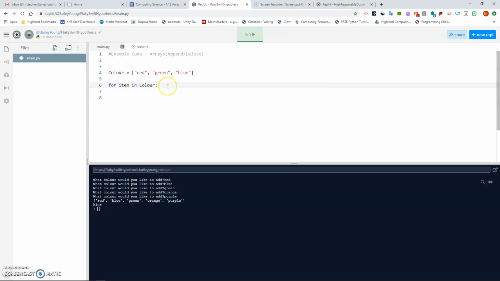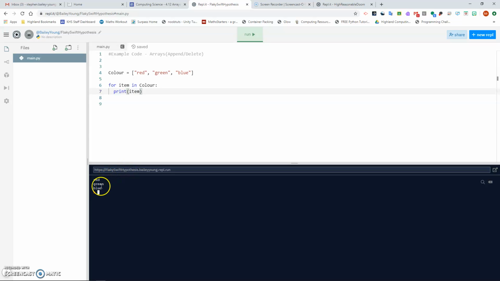So if I then print item, what would happen there is that the first time round item would be red. Item would be green the second time round, and then the third time round it would print blue. If I run that, we can see we get red, green, blue. So that's slightly more advanced, but it's there for people to try out, and you're probably going to want to use that in the practical exam for the higher end of the marks. But there's just a nice reference point for you there.